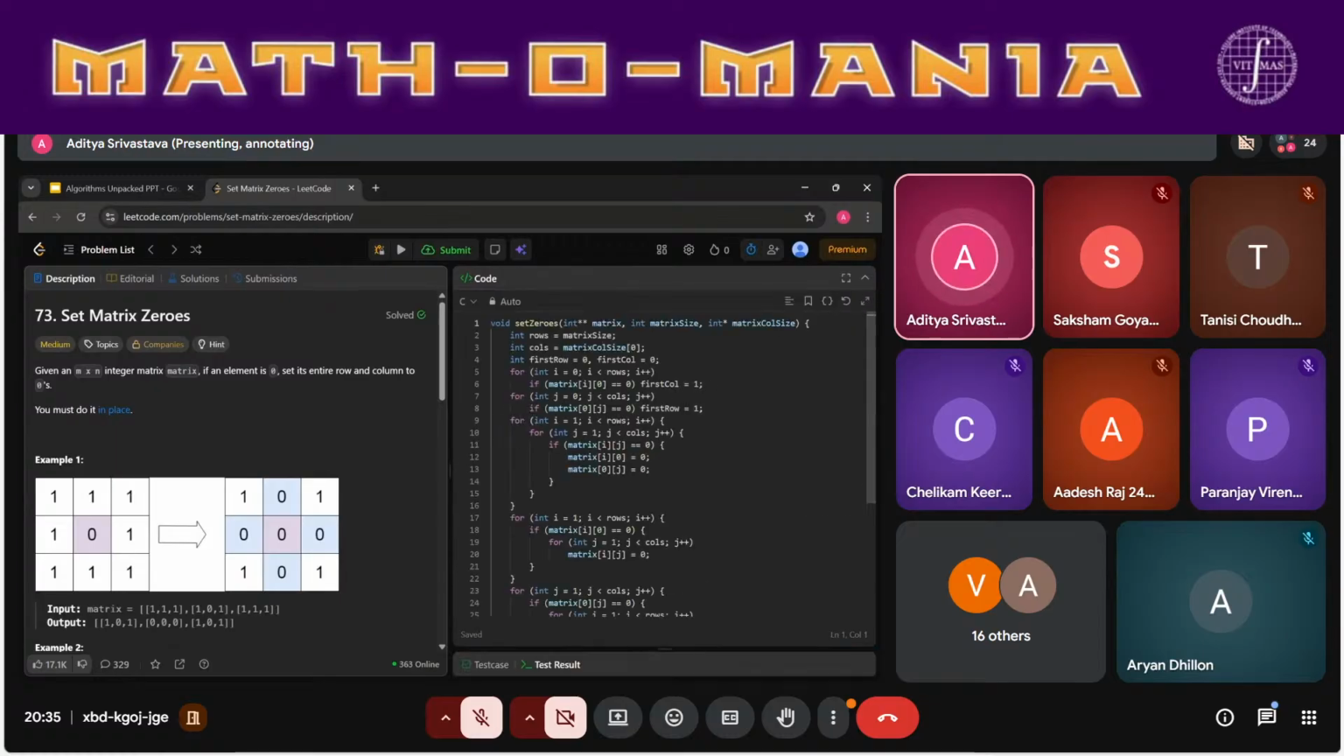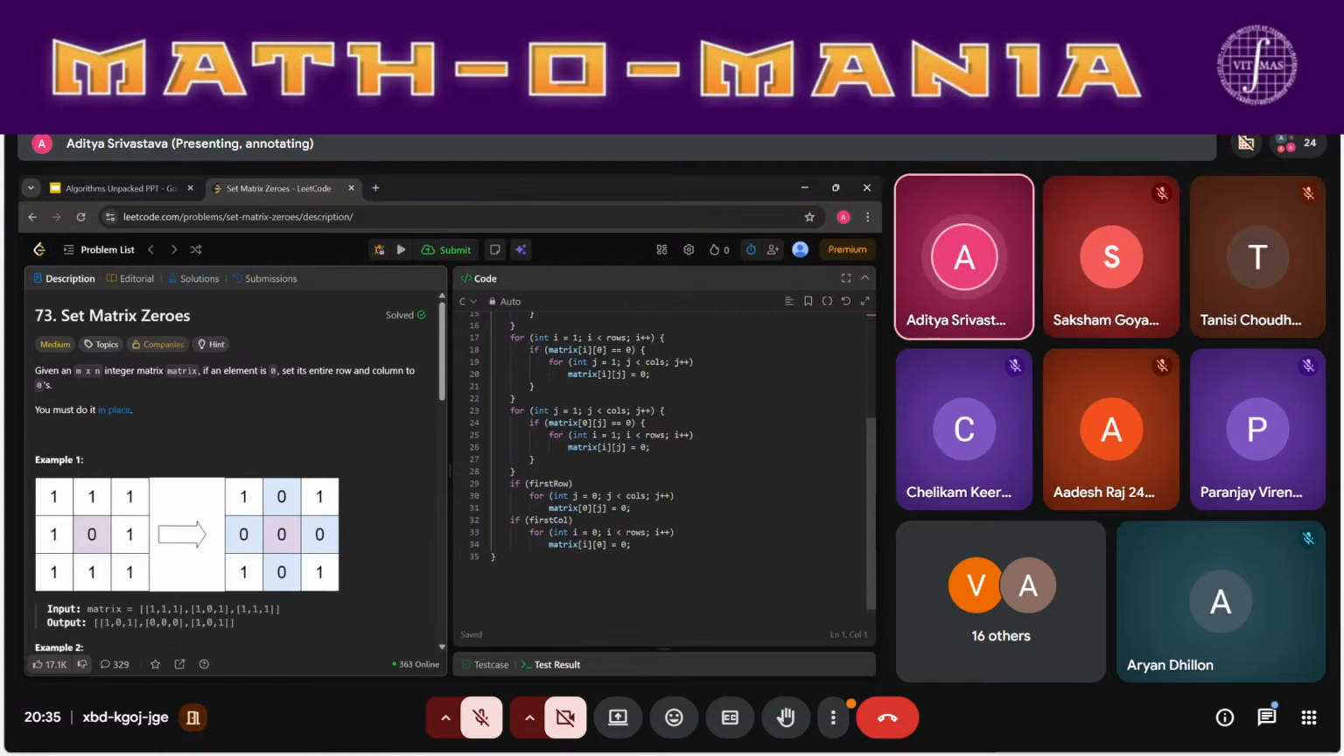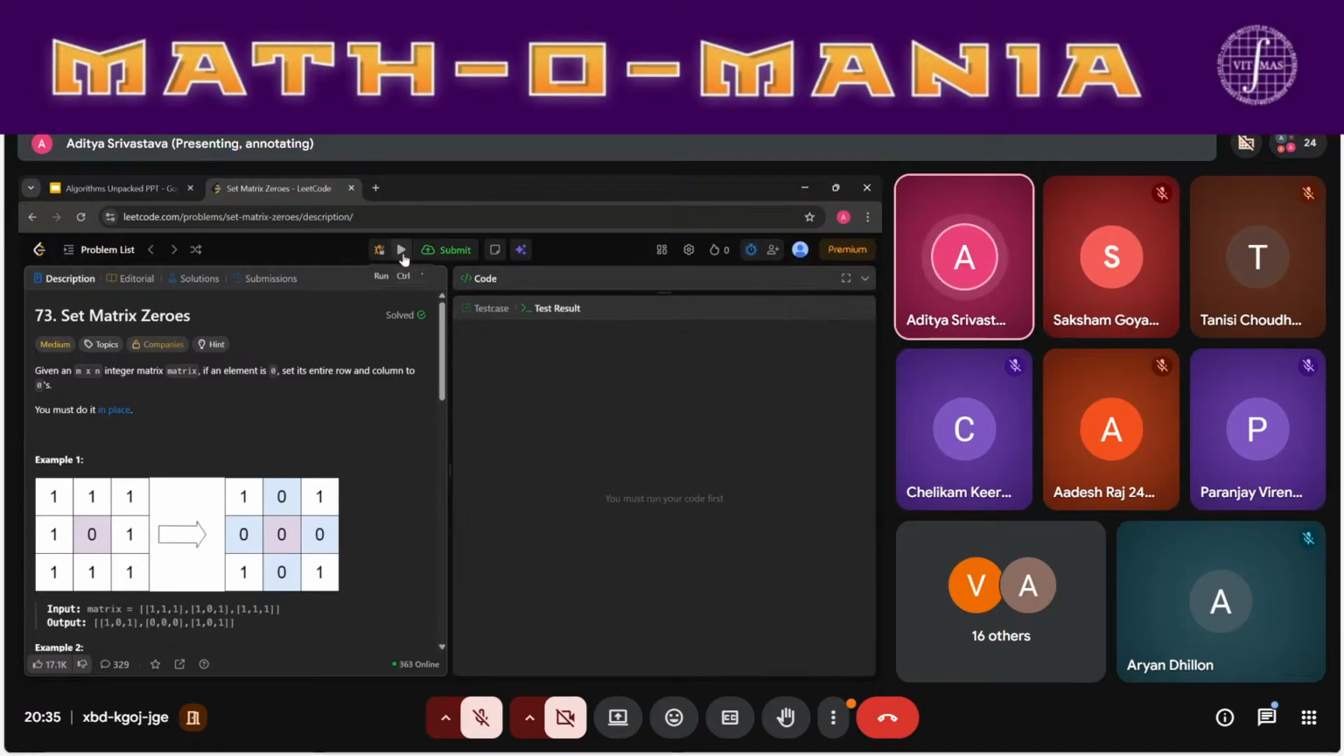It has three for loops to set the matrix and call set flags, and then for loops to set the matrix markers, and then further loops and if statements to make those certain rows and columns equal to zero and return us the matrix. So let's run our code.